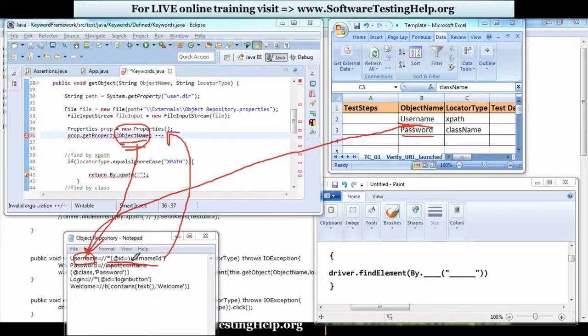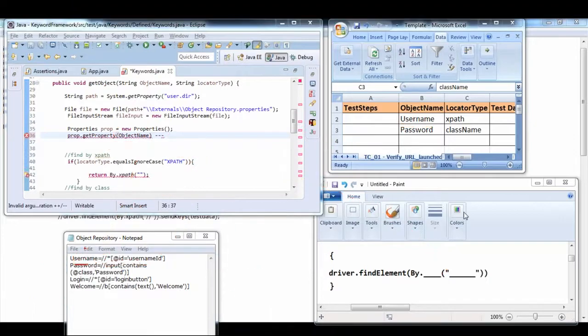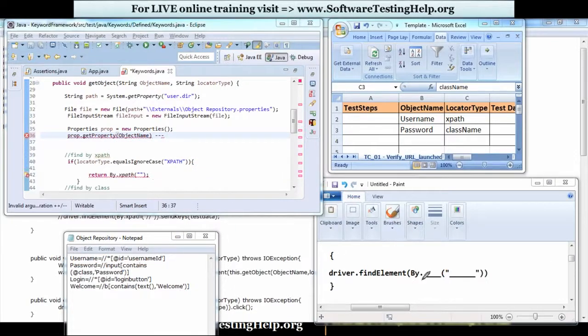So now I got the locator type value. So I should use this value inside my expression. So here I need to use it. Let us understand it once again. So this part we have framed by locator type. So this is what is pending.